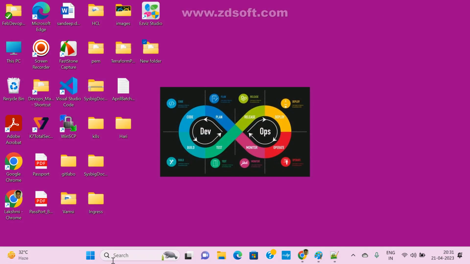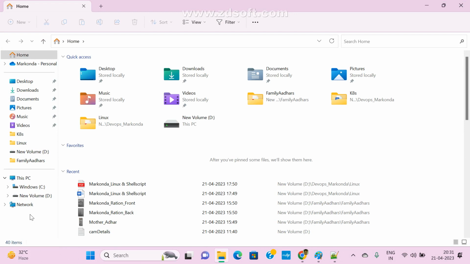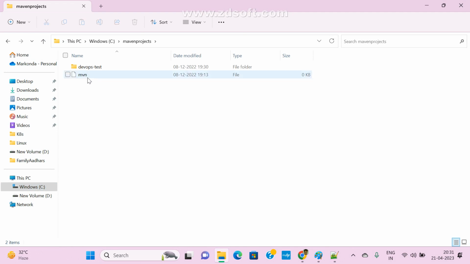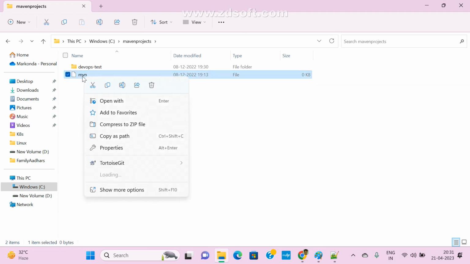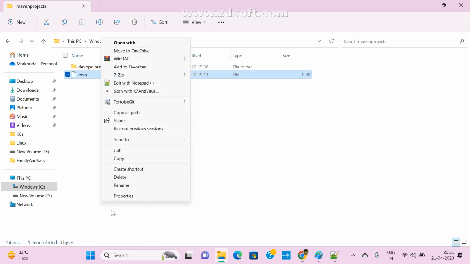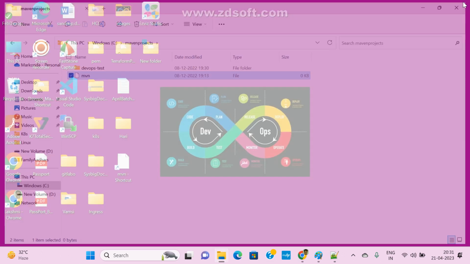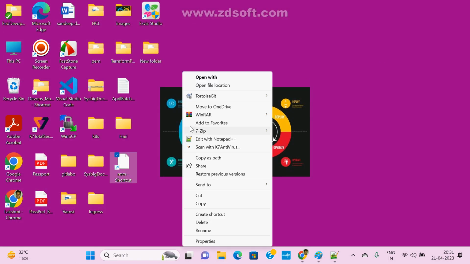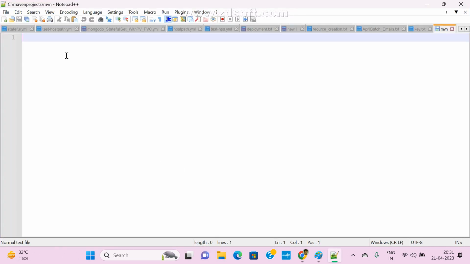Every time I cannot go and open it, right? If I want to open that file, every time I need to go to C drive, go to Maven, and open it. This is a waste of time. Now what I am doing is right-click and send to desktop. This is nothing but a soft link. Now directly I can work with this file. See here, I am clicking open. Now I can open it.